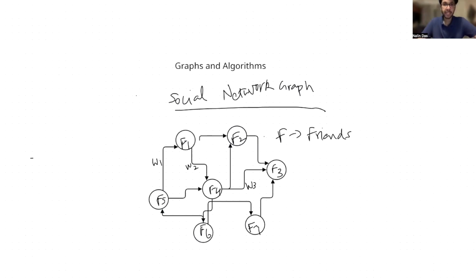A graph is made up of vertices or nodes. So each of these are basically nodes and edges, which are links. For example, this right here is an edge. This again is an edge.